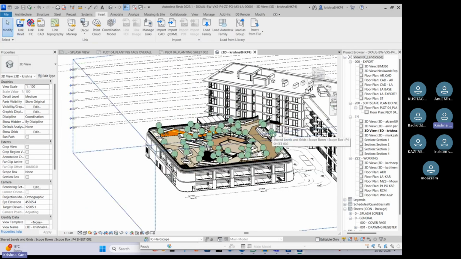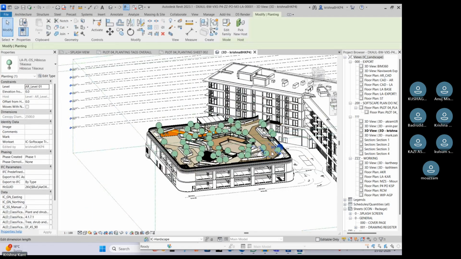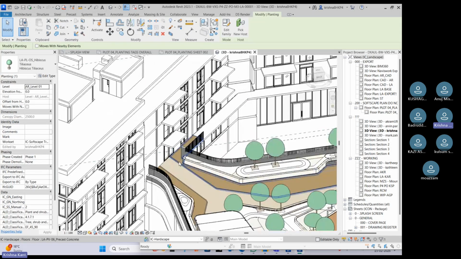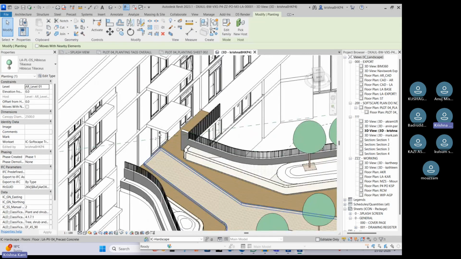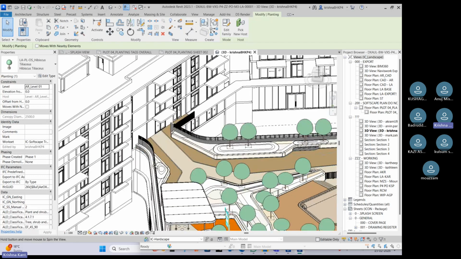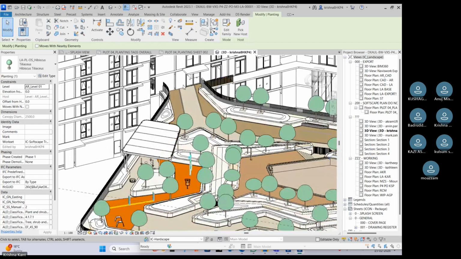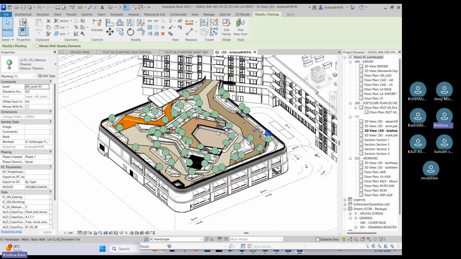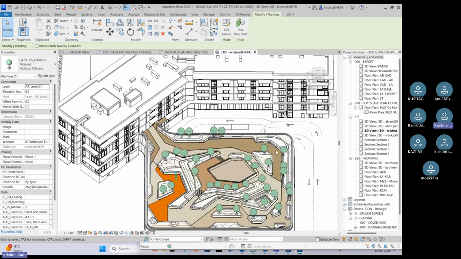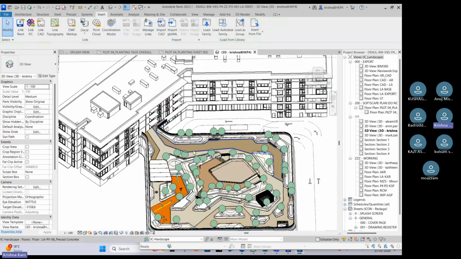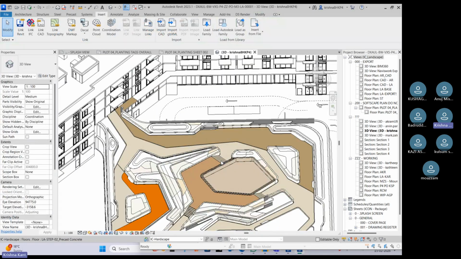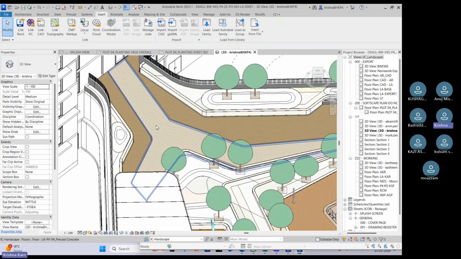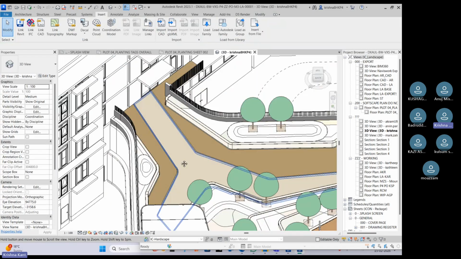So you can see the buildings are loaded. Okay, and this is basically the path view for the entrance of the building area. So like that, this building is over here.